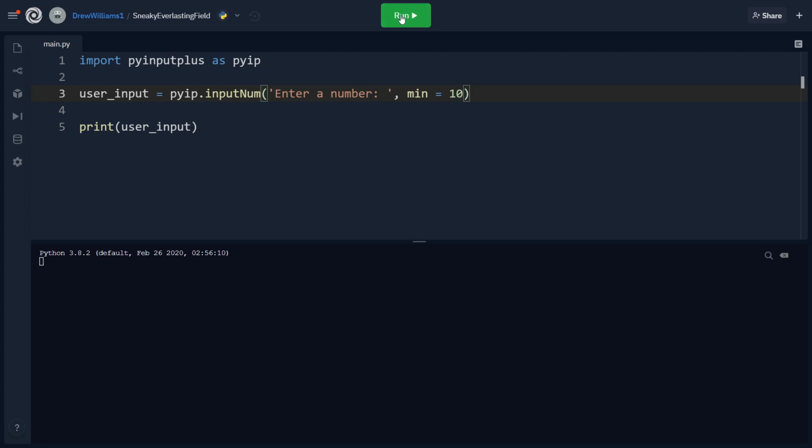Sometimes this website is not exactly fast, but there we go. Enter a number. I'm going to say 5. And it says number must be at minimum 10. So then I say 15, and then it prints like normal. So, very cool way if you need your user to enter some specific value.